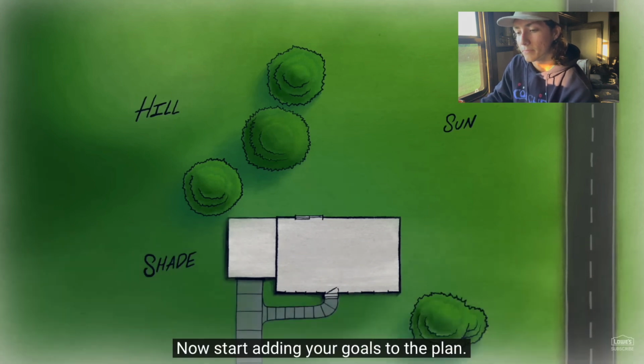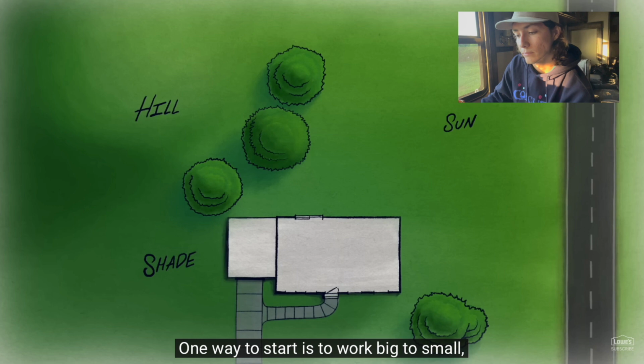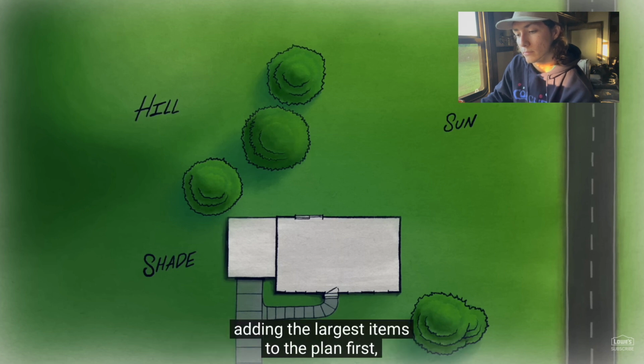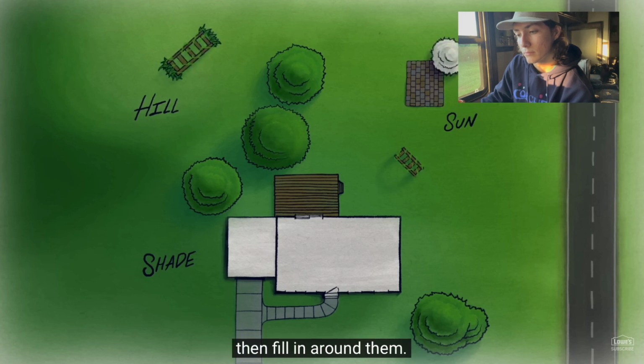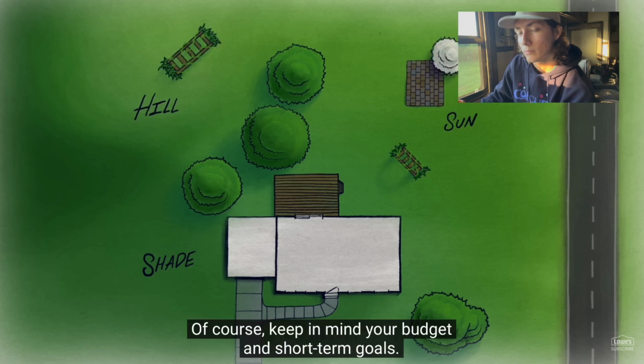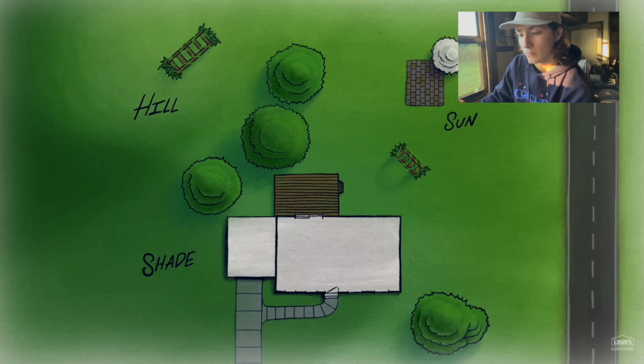Adding your goals to the plan. One way to start is to work big to small, adding the largest items to the plan first, such as a patio, deck, or pergola. Then fill in around them. Of course, keep in mind your budget and short-term goals.